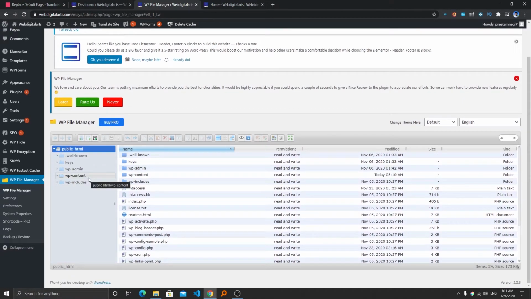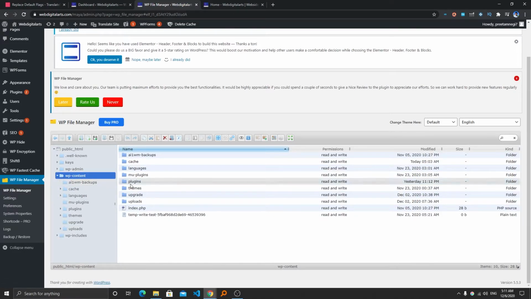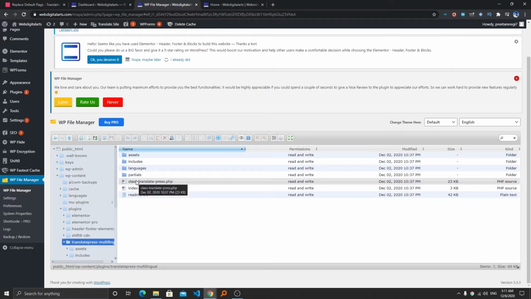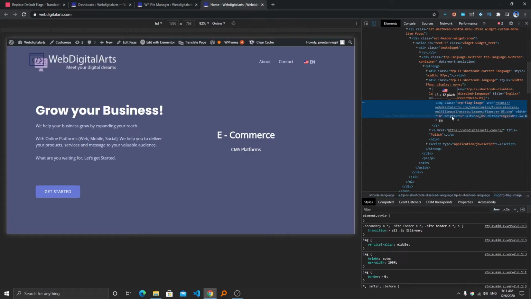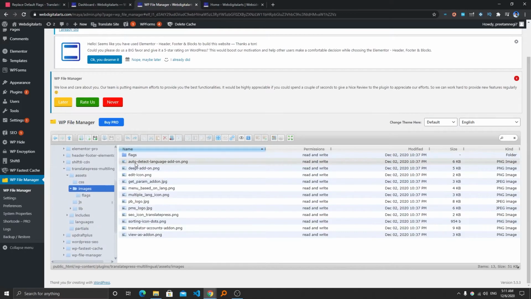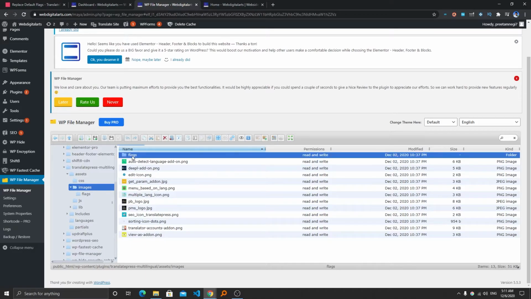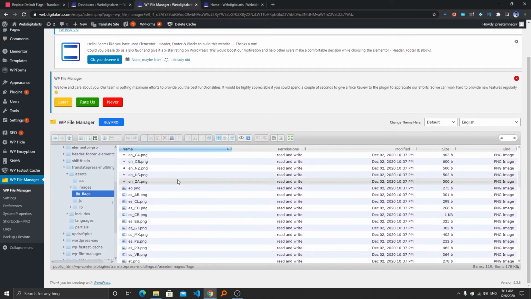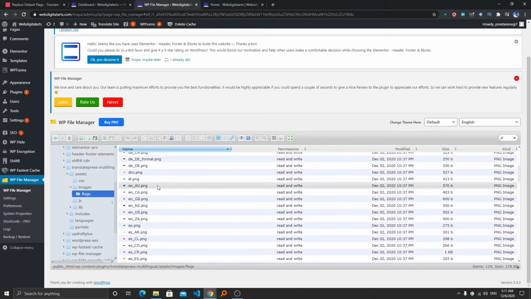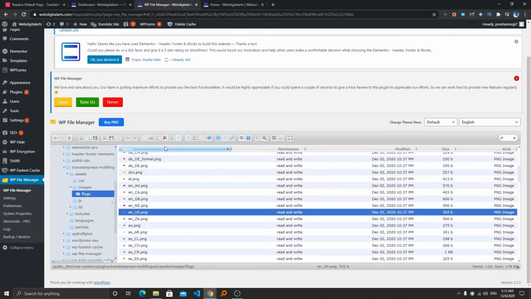Generally the plugin will be in this directory, wp-content, and here we can see plugins. Now we need to find this TranslatePress. After that, TranslatePress, assets and images. So we need to go here: assets, images, and then flags. Now we need to replace en_us, which should be here. Here we can see this one, so I'm going to delete it.